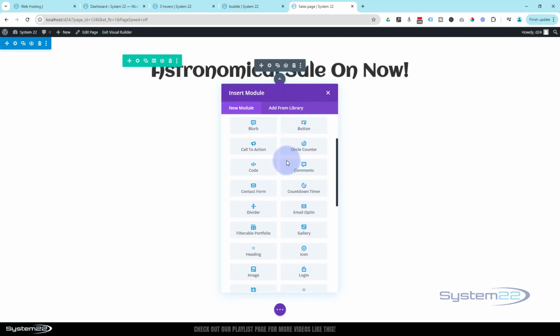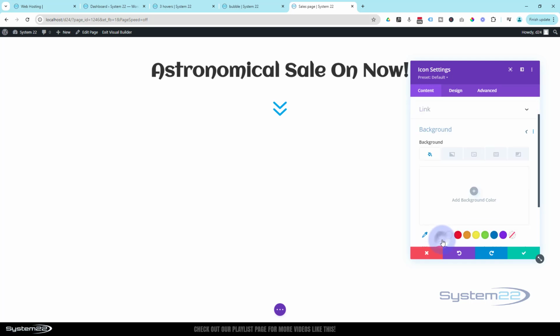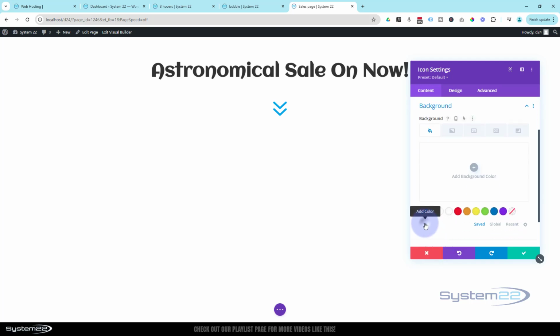For this, I just use an icon module straight under my title here. I want a down arrow. I think I just used a simple double chevron there before. I'm going to put a little background in there. I think I used black.